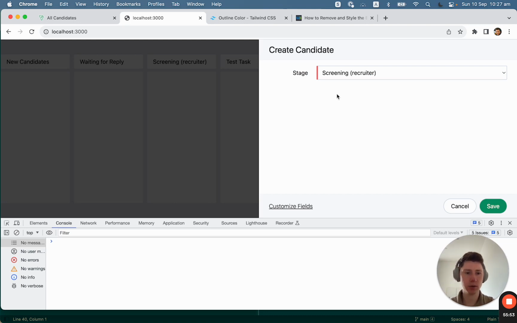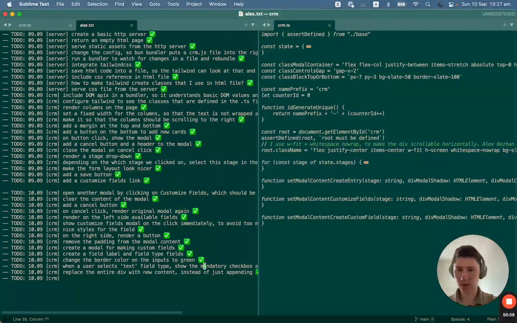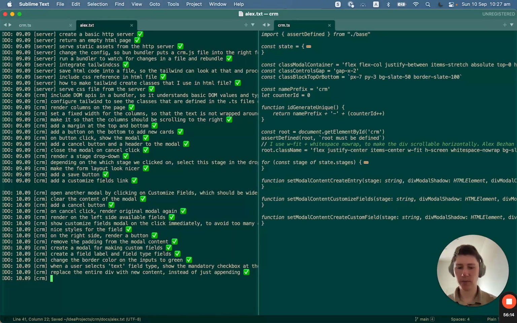Yeah, but for now, let's finish today's work and let's write down what we're going to do next tomorrow. So tomorrow we will do, maybe not 11th, I don't know what date it will be. Yeah, so on save click, create a custom field and add it to the card on the left side.